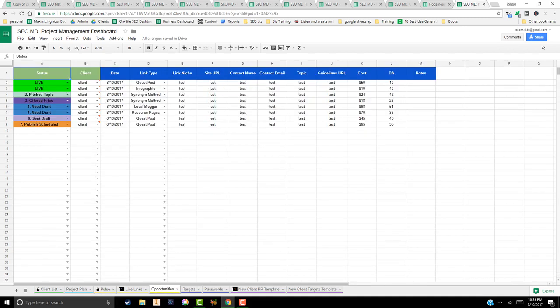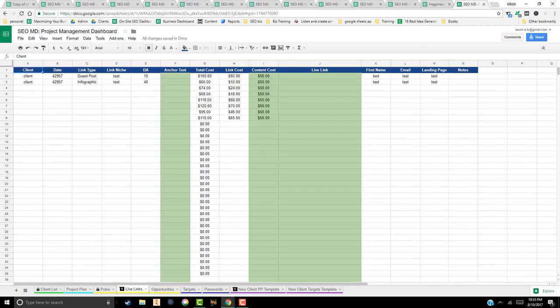So my link prospector and then my pitcher live out of this tab. The link prospector comes in, and for whatever the client is, what the date is, what type of link they're working on, the niche, all this information. If it has a cost associated with posting content there, they put it in. And then live links: once it goes live, it automatically gets pulled over.